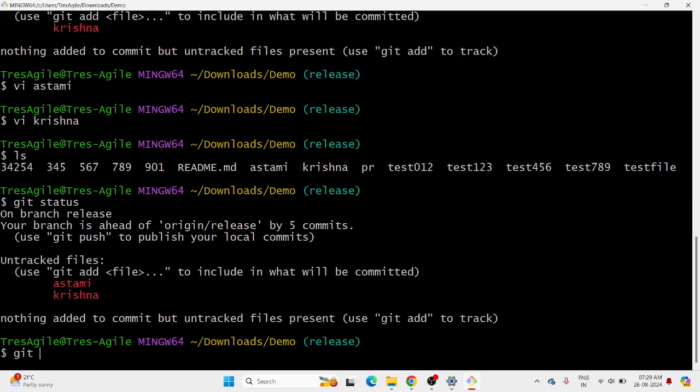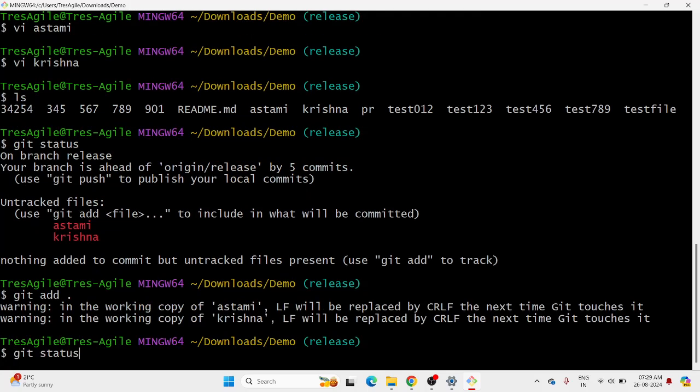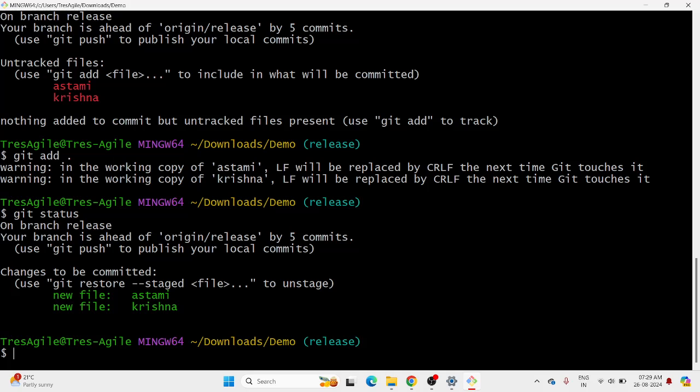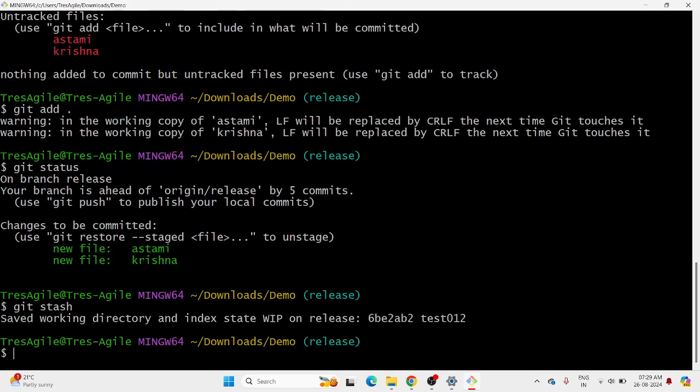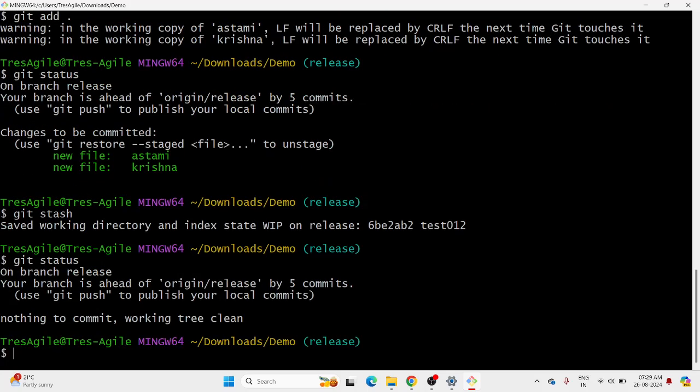First thing I'll do git add. So these files are added to git. Now simply I do git stash. What it will do is take all your uncommitted changes and store them out of this branch. So now if you do git status, you will see nothing.